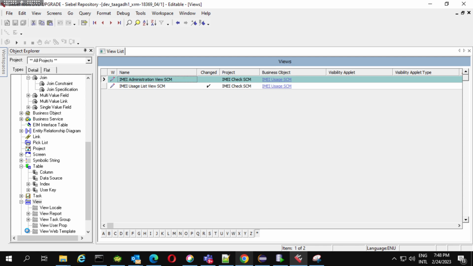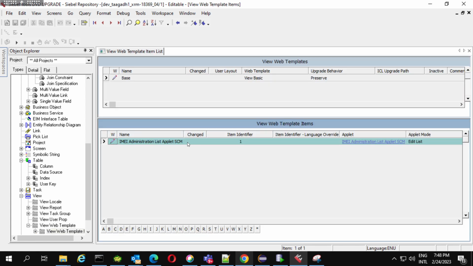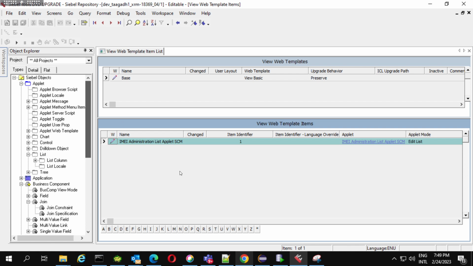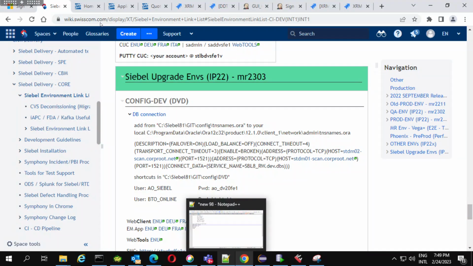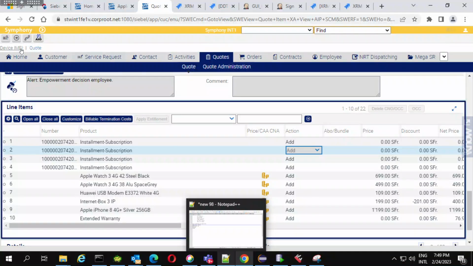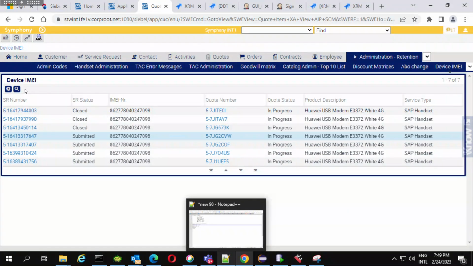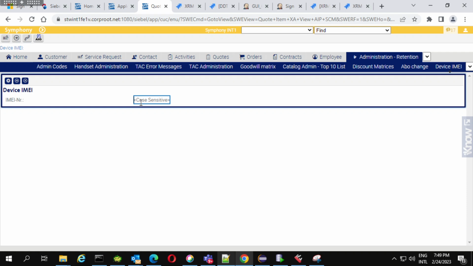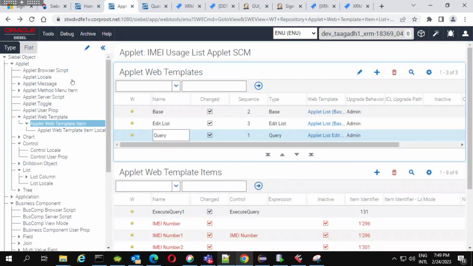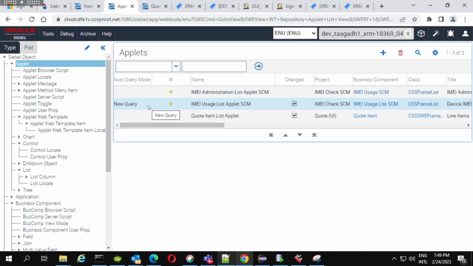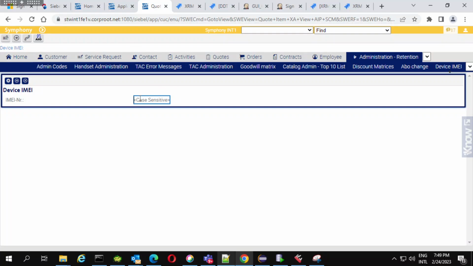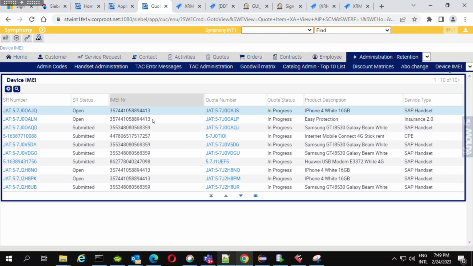If I go to here, this is my applet. At times the requirement will be that they want the view to be in query mode. If I go to this view which I've created, by default they want that view to be in query mode, something like this. For that, you just need to add in your applet, we have something called applet query mode, so you just need to give it as new query, so that by default the view will look like query mode only, like this.